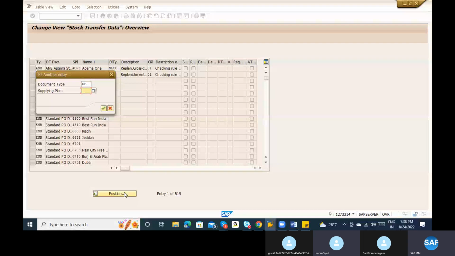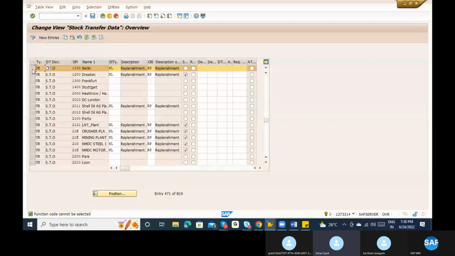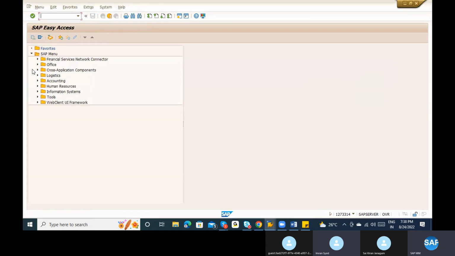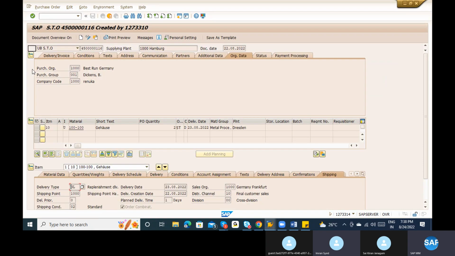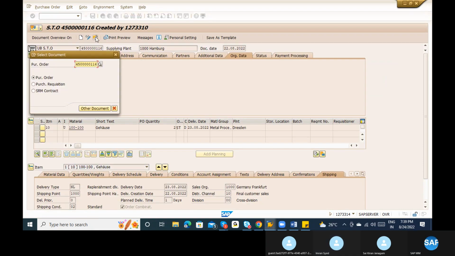If I did it for ZUB, then it will work for ZUB. If you did it for UB, it will work for UB. If you did it for some other customized document type which is copied from UB, then you can use that document type also here. Previously, when I created my last PO using the document type ZUB, what is the PO number? Do you remember?